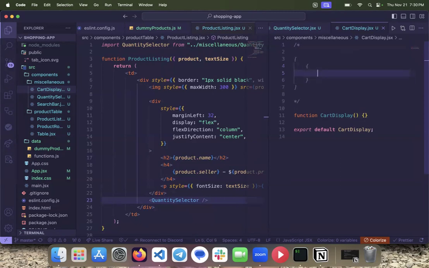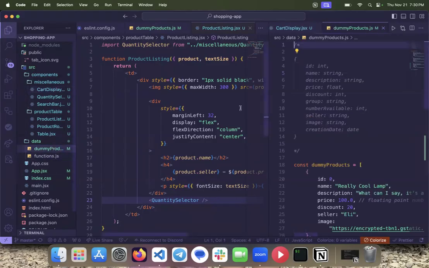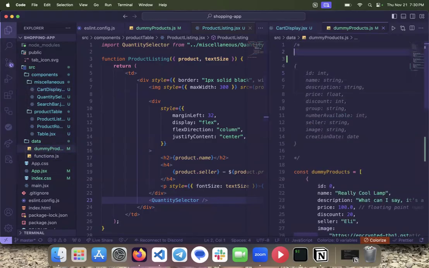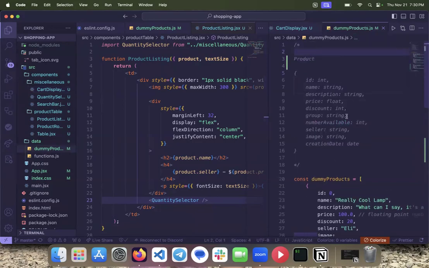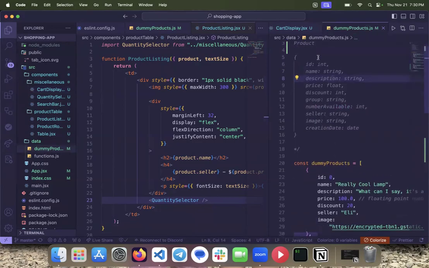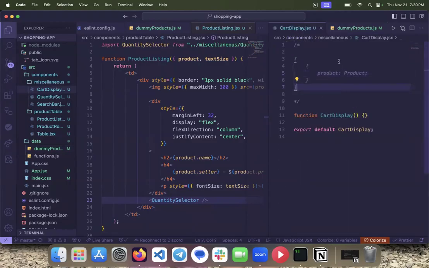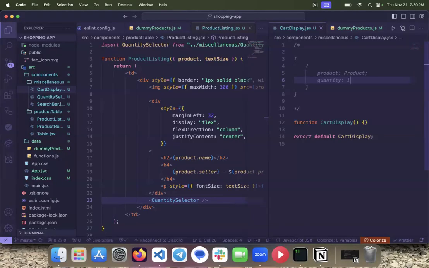So we want our object to have a product, which is going to be my product type. So in our dummy data over here, we define this product type, which has all of these fields. And I want to get an array of objects that specify a product plus an additional quantity field. So this is going to be an integer. How many of those things are we buying at this moment?